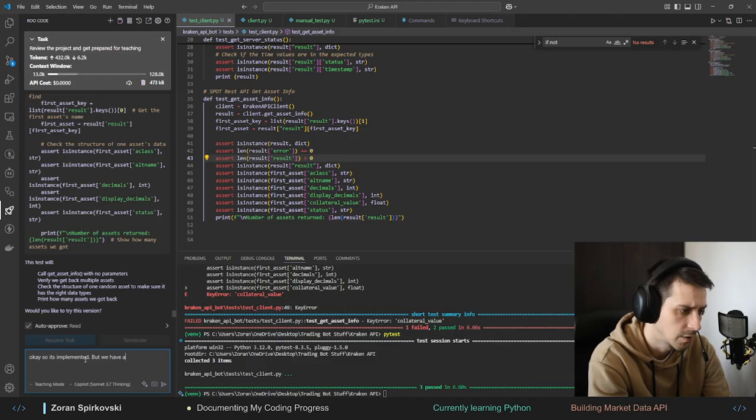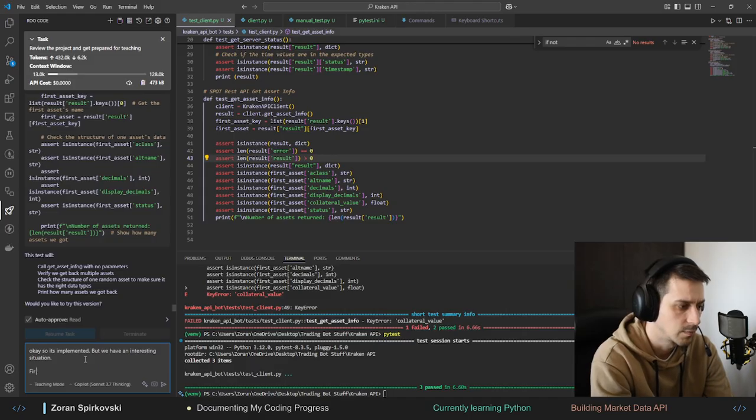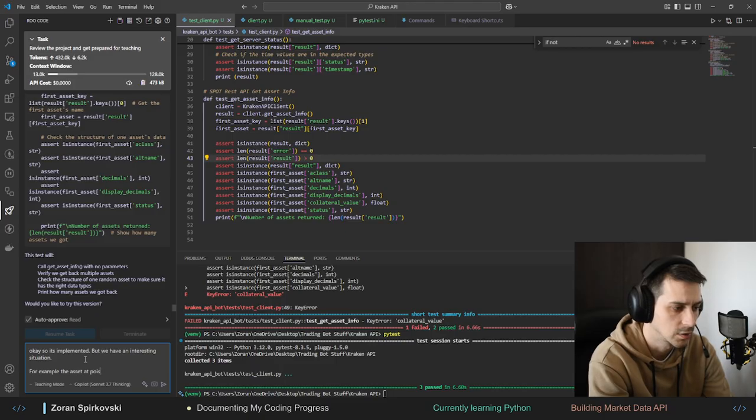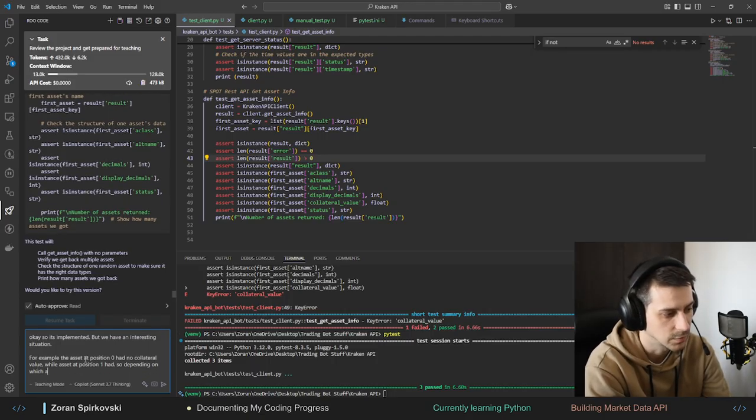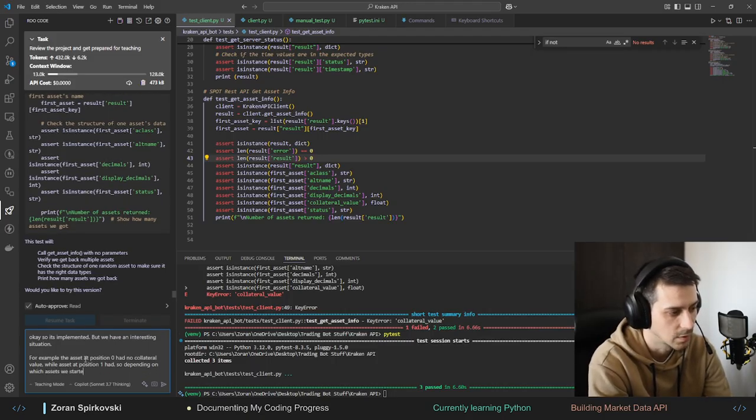But we have an interesting situation. For example, the asset at position 0 had no collateral value, while the asset at position 1 had. So depending on which asset we started with, the test either succeeded or failed.